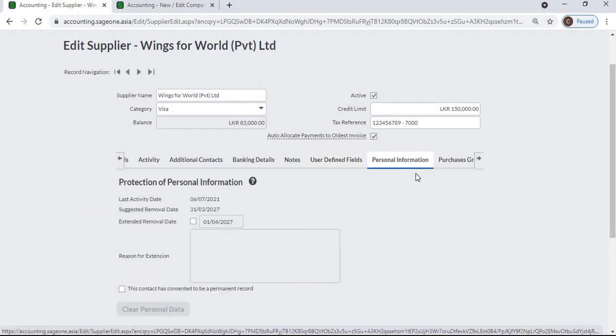Personal information. You can enter protection of personal information. This personal information is due to the Data Protection Act. If you want, you can extend the removal date.